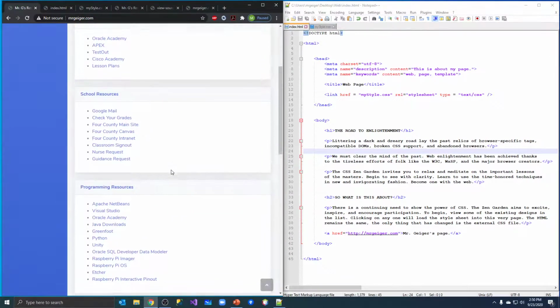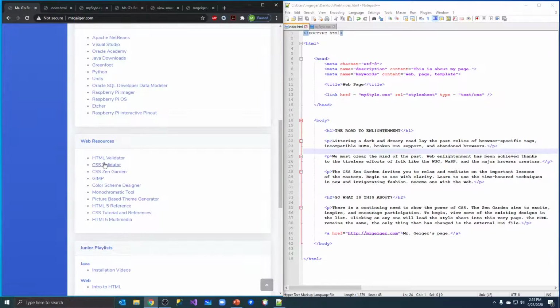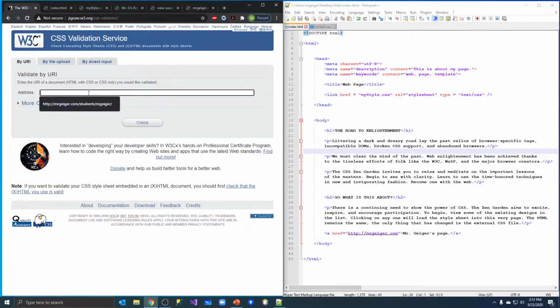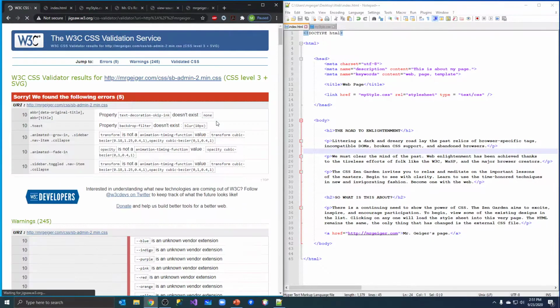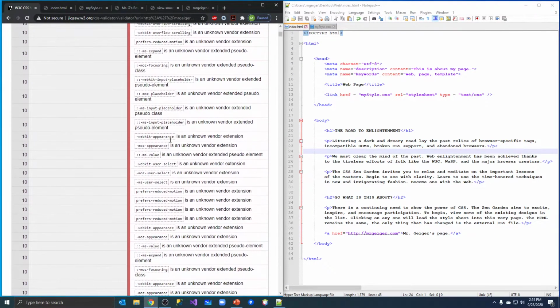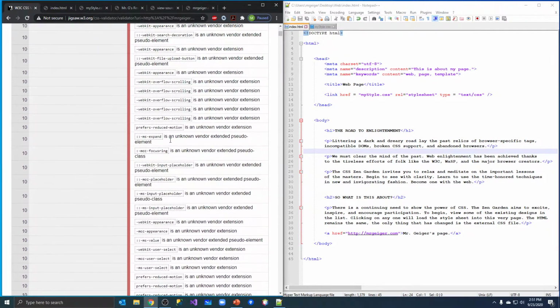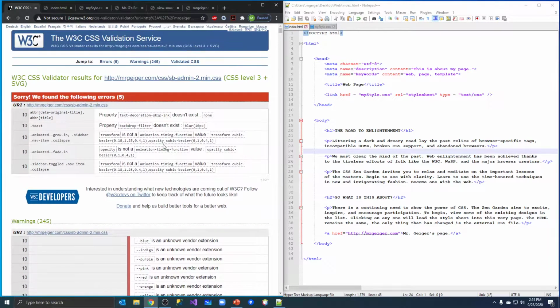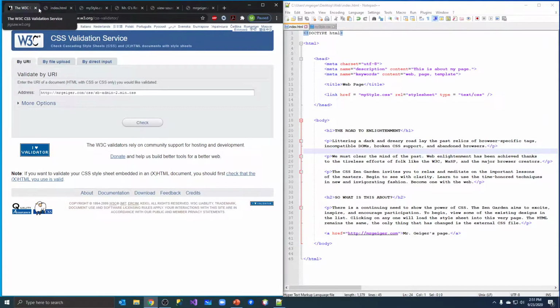From my web page, I can go out to the CSS validator, paste it in, and tell it to check it. Now, there's 5 errors on this page. I knew there would be some because this wasn't hand typed by me. It was downloaded from somebody else, and I'm not even going to try and fix these errors right now.